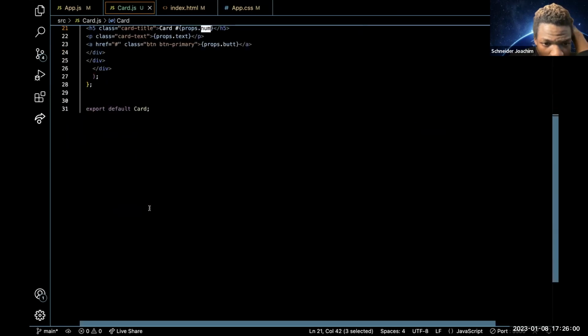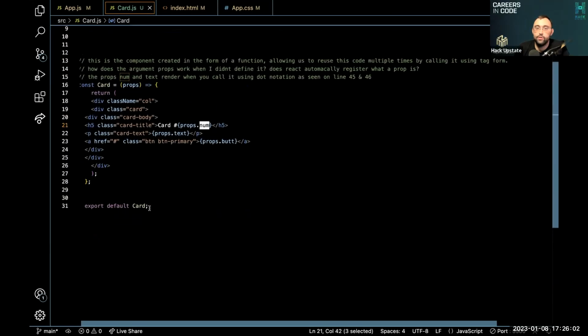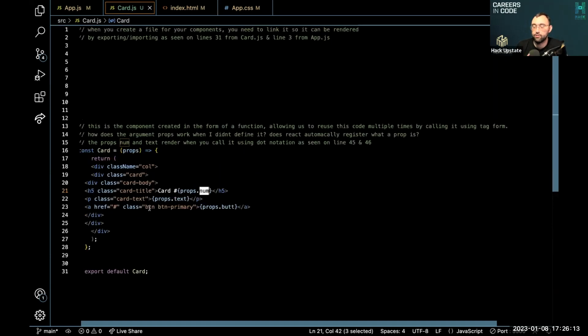Okay. So all we're really doing is using HTML elements, HTML attributes and values, and passing them into the component on the JavaScript side.